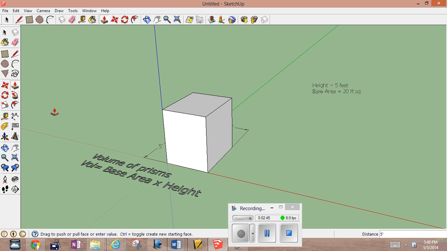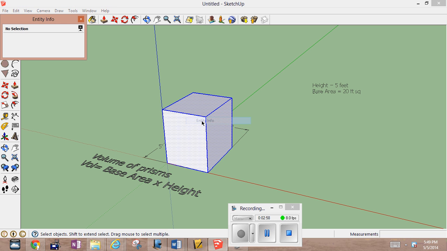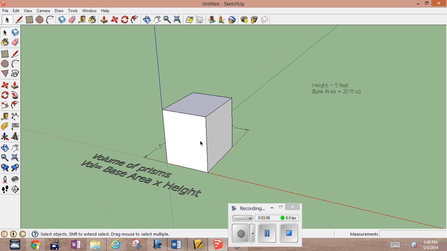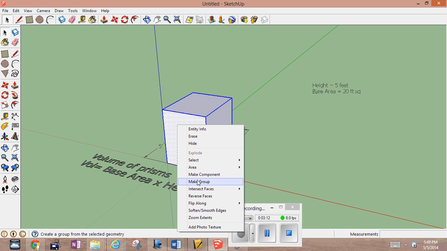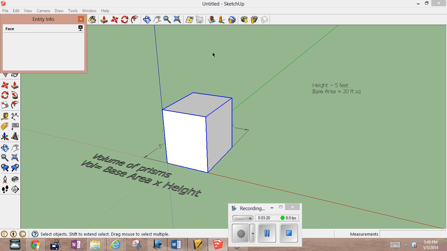Now, of course, in order to make this thing into volume, I'm going to triple click it, and do a right click, and I'm going to find my entity information and see what that was. I guess it didn't take. So let's do that again. Triple click on this. Triple click, right click, make a group, find the entity information, and I have 100 cubic feet right there in that box.